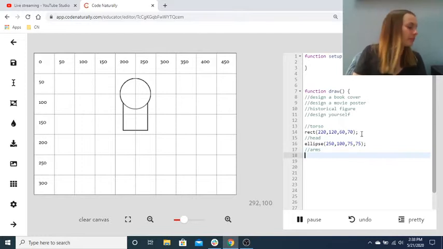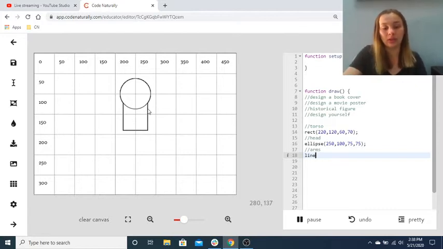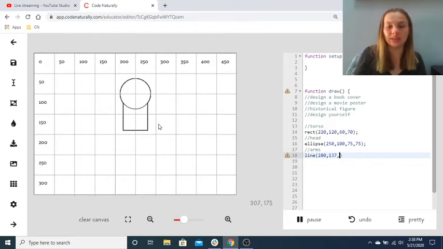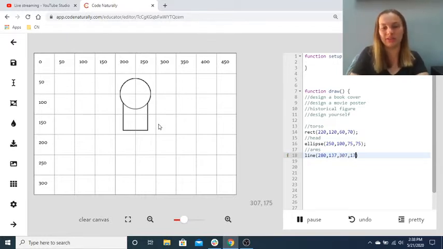Okay, so for the arms I'm going to do a line. And lines are a little bit tricky, but we can totally do them. So basically you're going to choose the point that you want it to start at. So mine, first one, the X value is 280 and the Y value is going to be 137. And then I'm going to choose where I want it to end. So I want it to end at a X value of 307 and a Y value of 175.